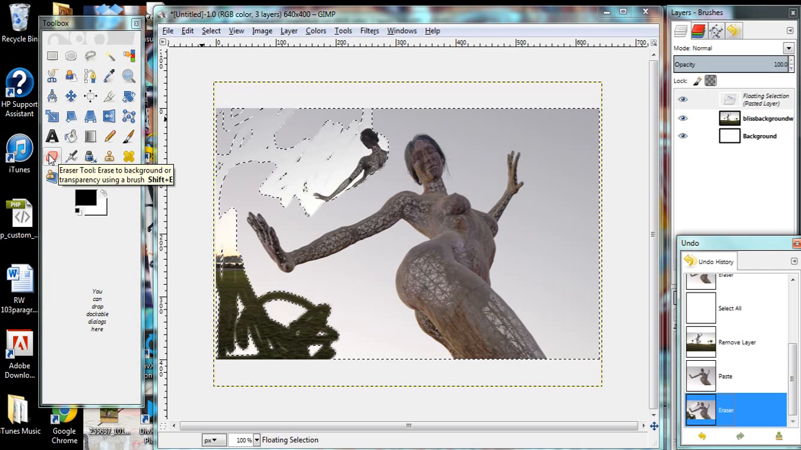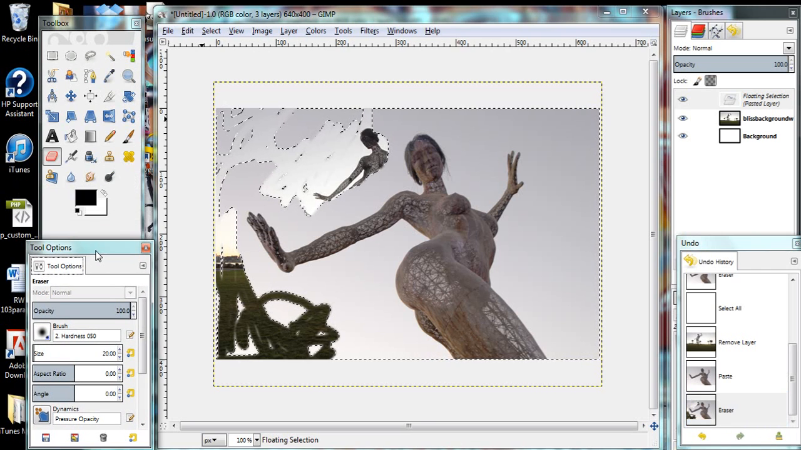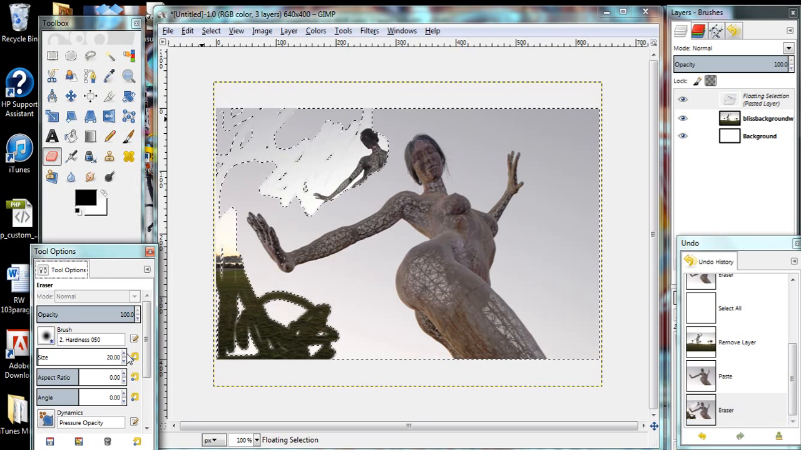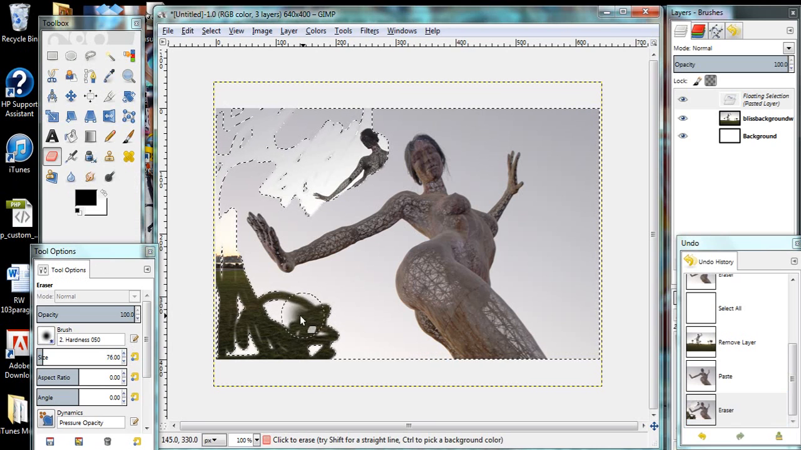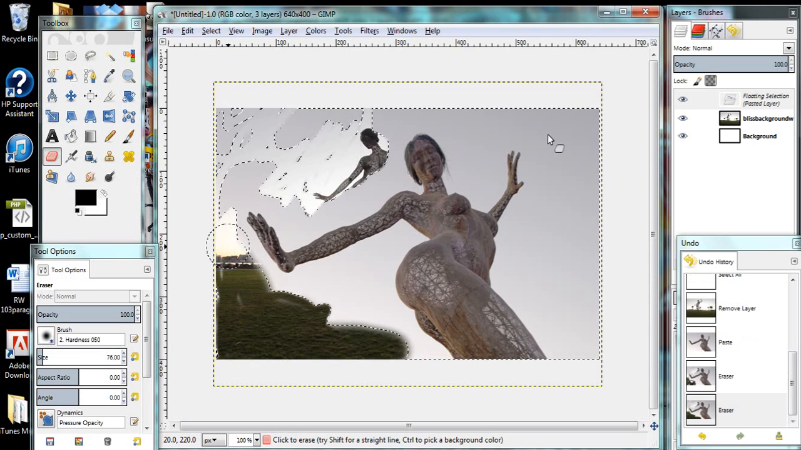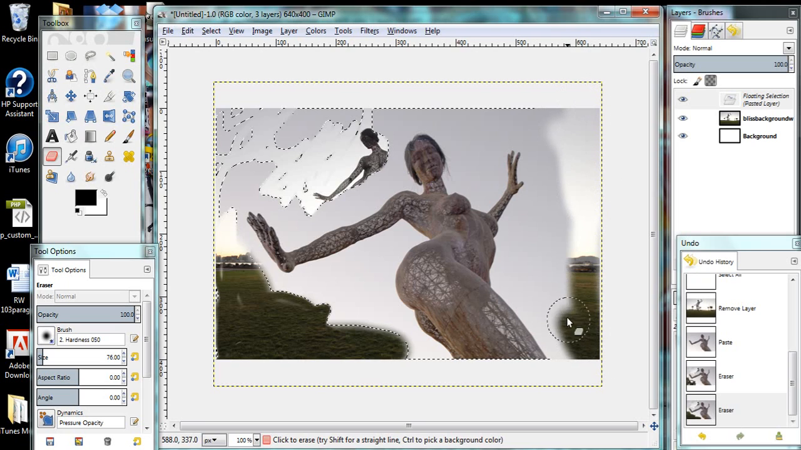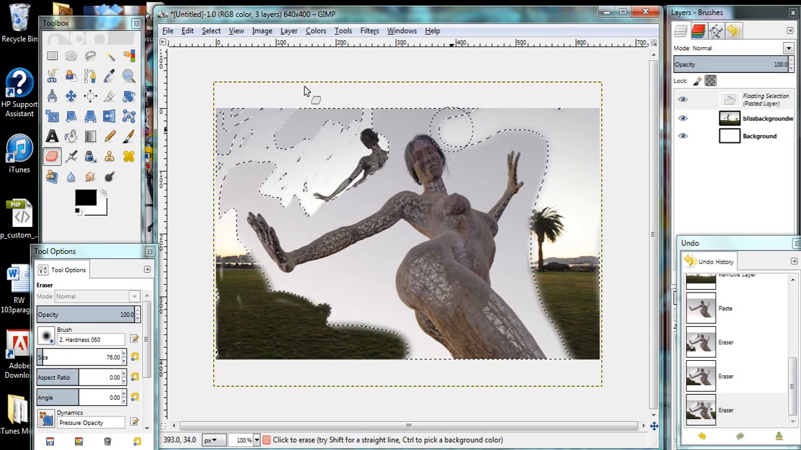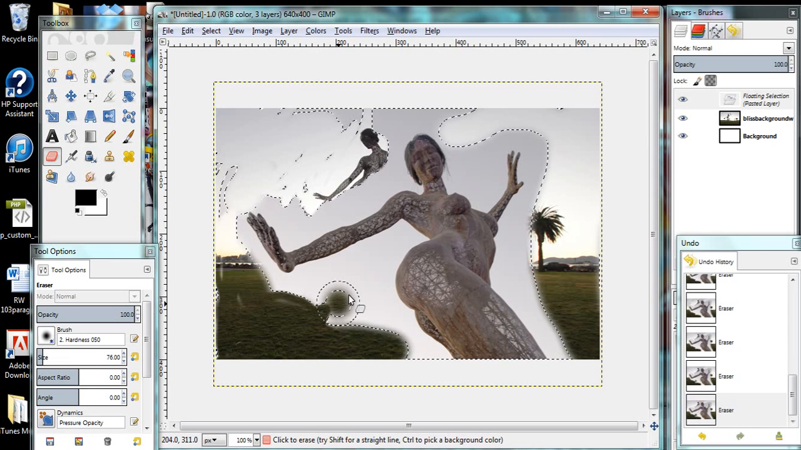Double click on the eraser tool and it'll give you a bunch of options for the eraser. You can change the size of the brush to make it bigger, like this. It'll make it easier to take out large areas that you don't need. And you can also change the hardness and the angle. The hardness is pretty important. If you look at this click, you can see this area is very soft.